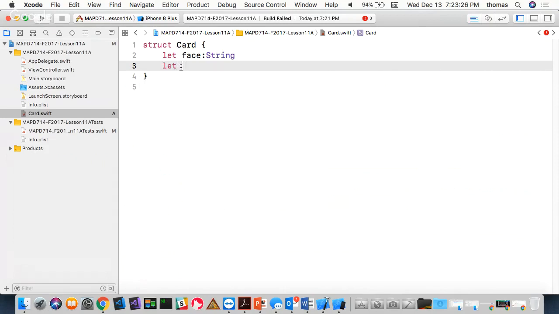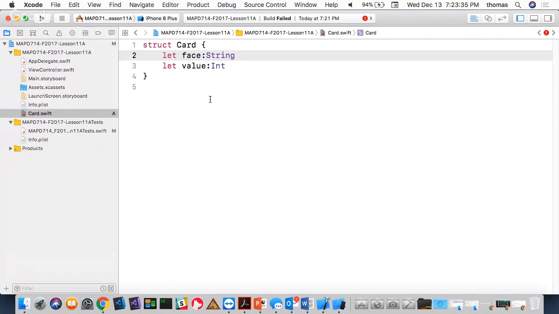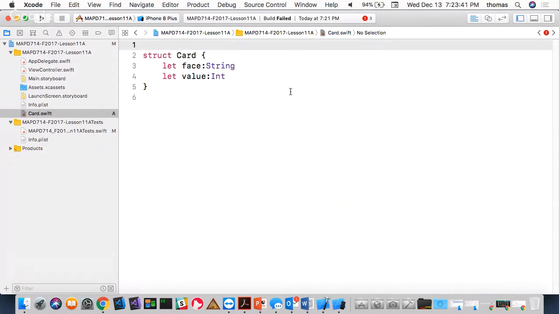And the other thing is the value of the card. So I've got my face and the value, and let's say the value for now is an integer. So int, okay? Okay, cool. So I've got my value and my string, and I save it. Yay, right?